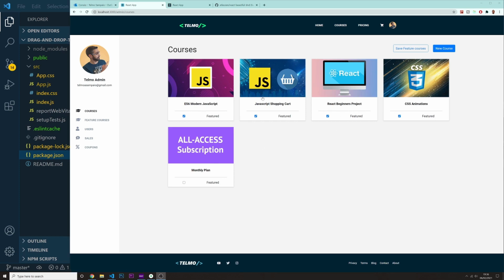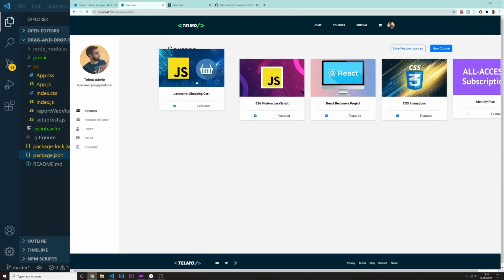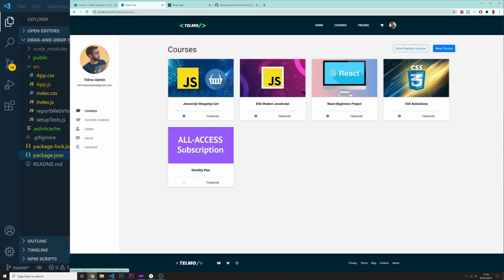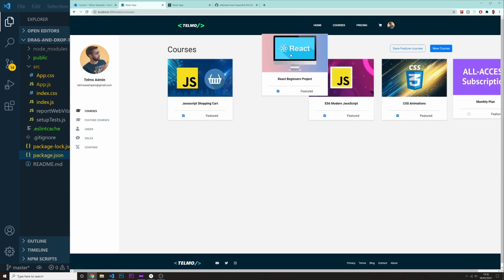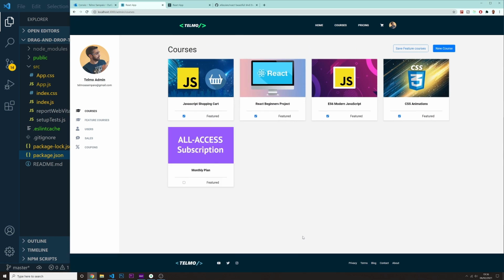And as you guys can see, look, for example, I can grab this one and move it onto the first position, or maybe grab this one, the React, and move it onto the second position. And then I could just go on the top, press save featured courses or whatever. If I refresh the page, as you can see, they just stay the same.